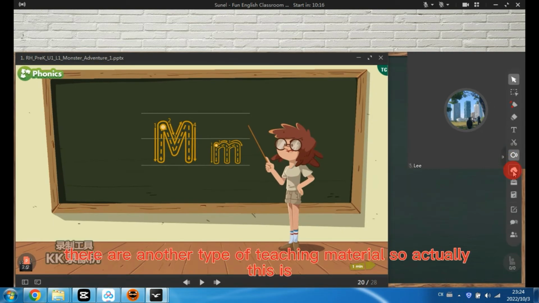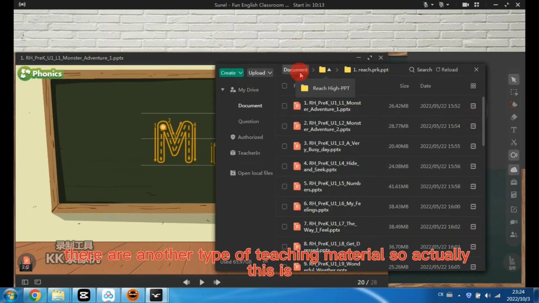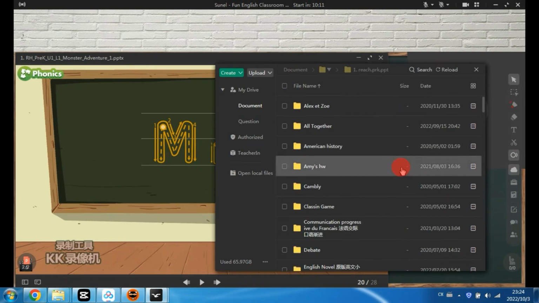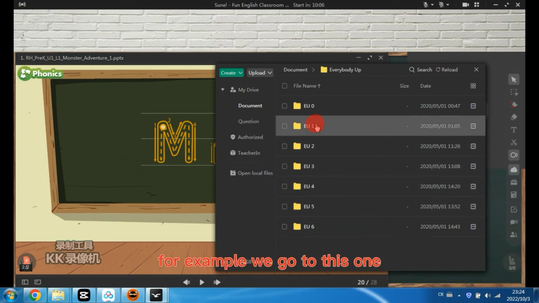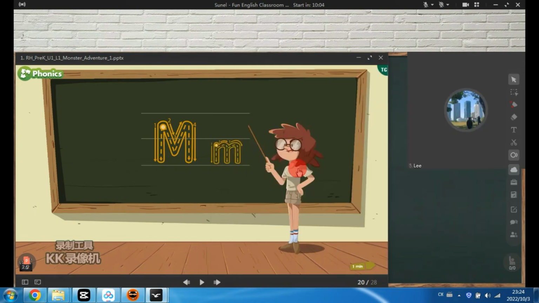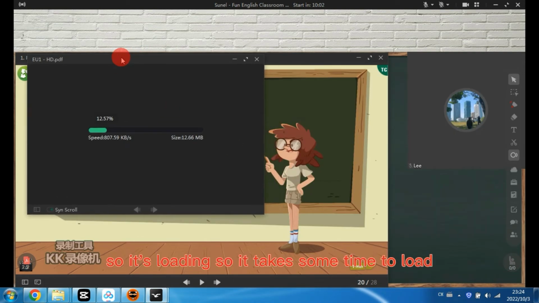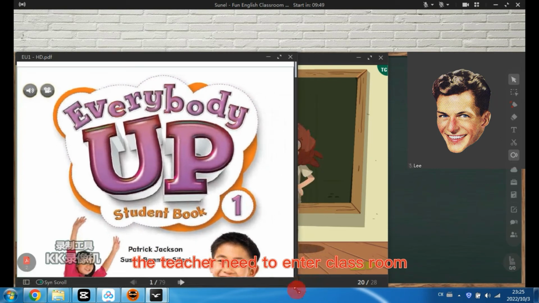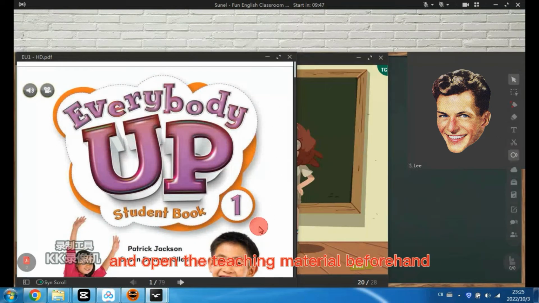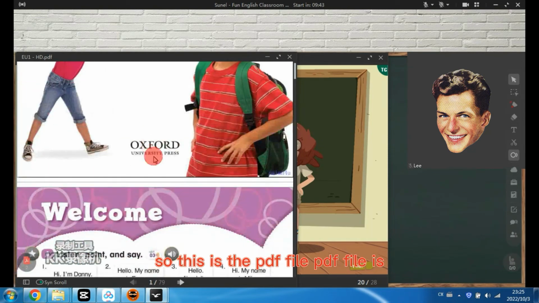Okay, there is another type of teaching material. Actually this is a PDF file. So for example, we go to this one. It's loading, so it takes some time to load. The teacher needs to enter the classroom and open the teaching material beforehand. Okay, so this is the PDF file.